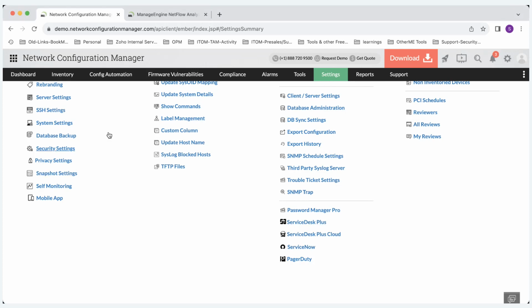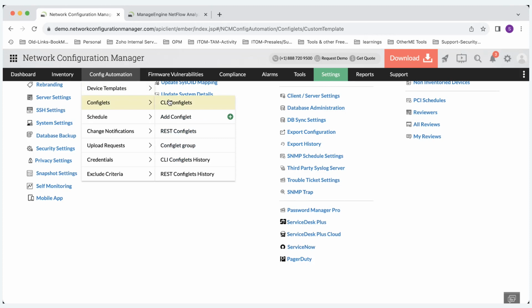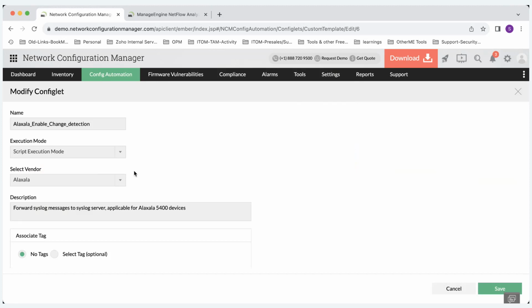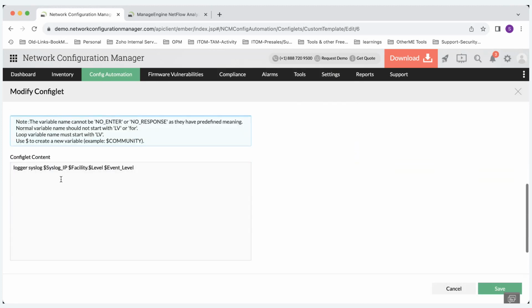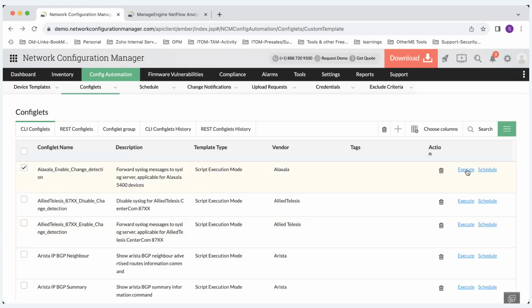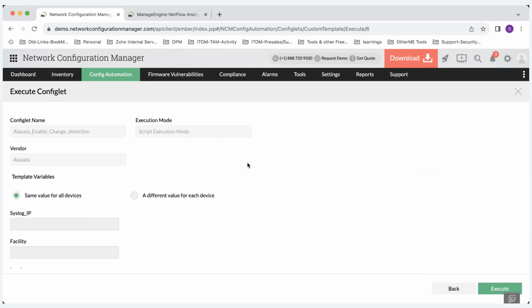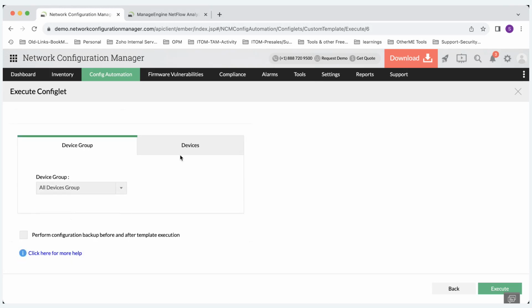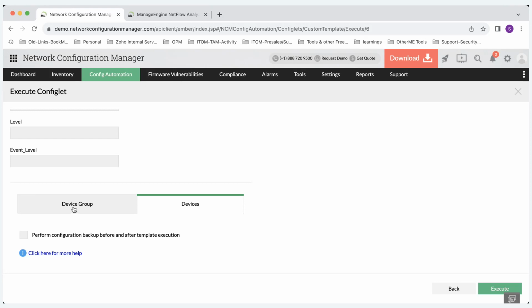So now under configuration automation, configlet is the one from which we create the commands and then push it to the devices. So here, if you see, these are the commands where you actually write the content, and then you do have an option to perform the backup. So if I click on save, this command will get saved, and then you have an option to execute this. And once you click on execute, then you have an option to select the same value for all devices, and then you have an option to select the groups or individual devices, right?